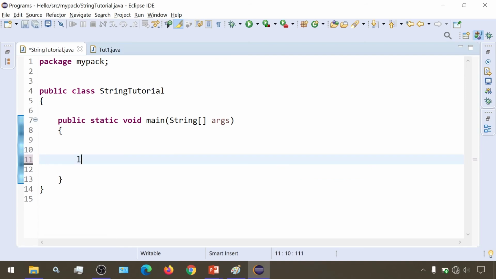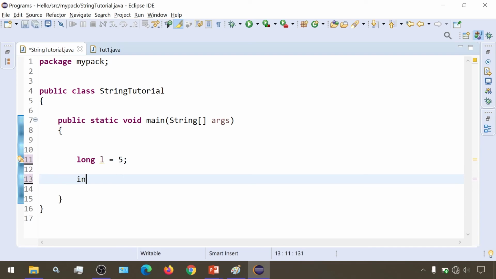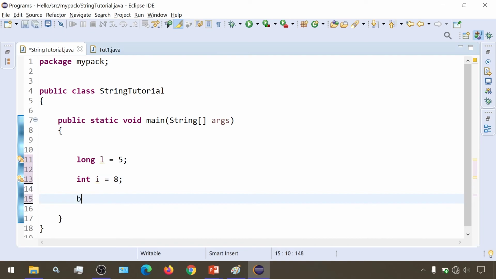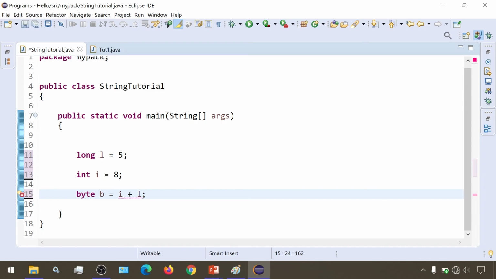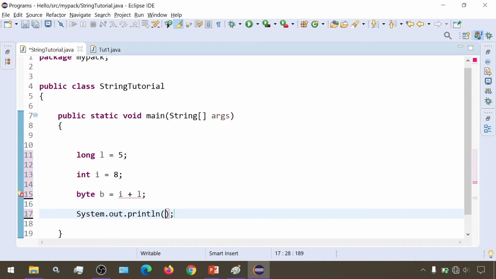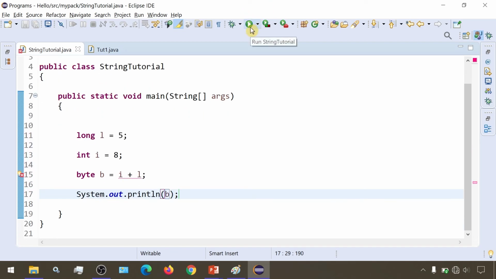Now suppose I have a long variable L with the value 5, and then I have this int variable I with the value 8, and then I have this byte variable, and this is just I plus L. So I'm performing addition here, and then I'm printing this. Try to guess the output now.